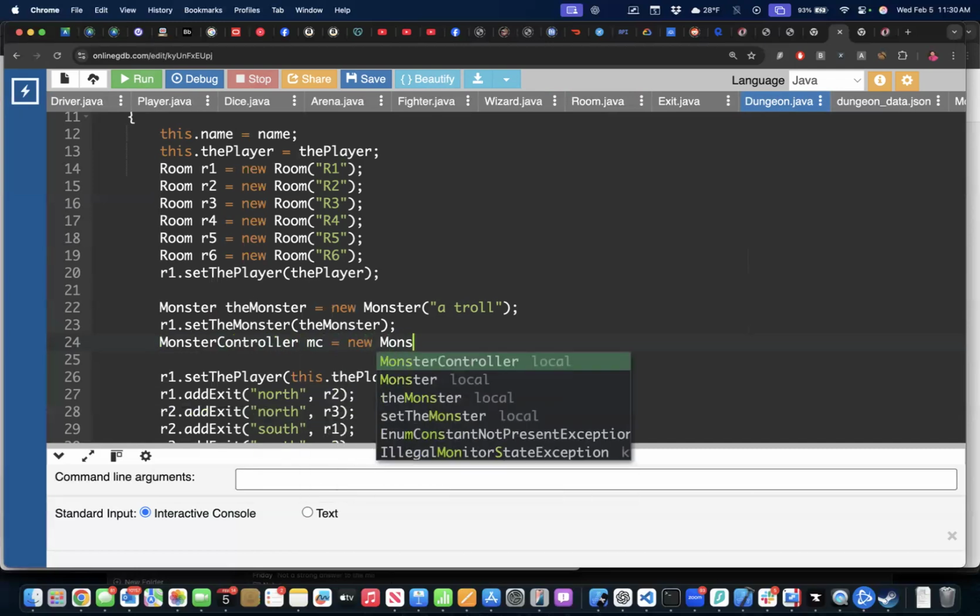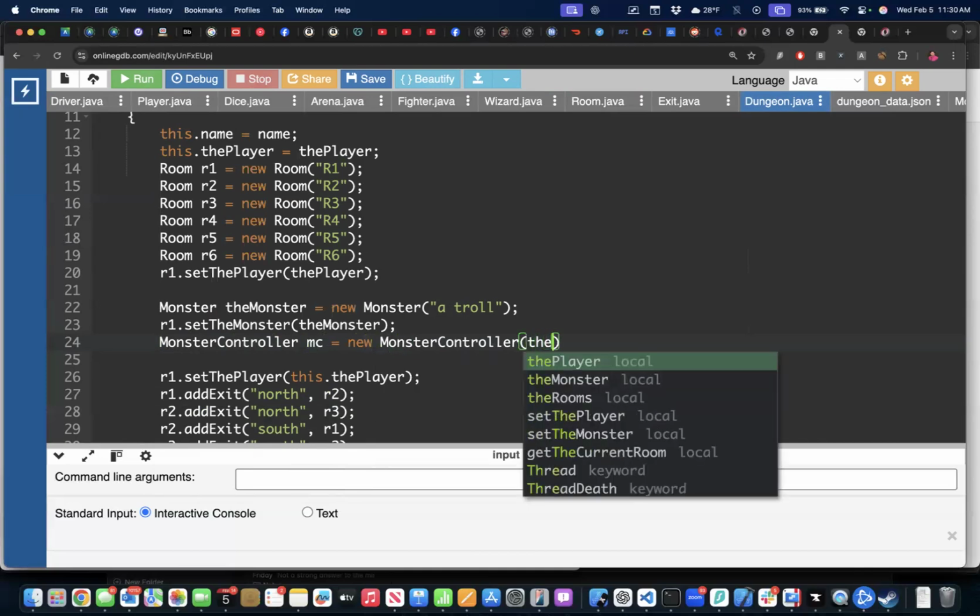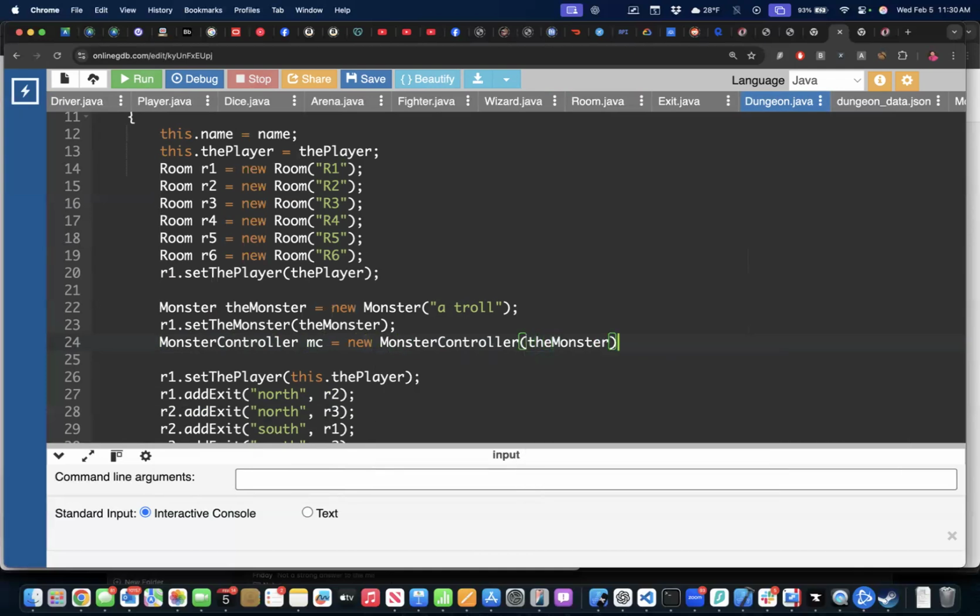And this guy's going to be a new monster controller, passing it the monster. All right, so this is kind of like Frankenstein's monster, right? We have his controller, we've thrown our monster in there, and now we're gonna do the lightning strike stuff and bring it to life. And we're gonna bring this guy to life by saying MC dot start.